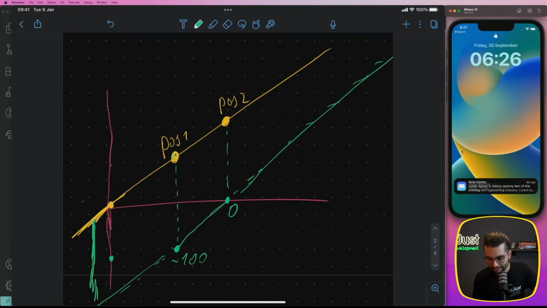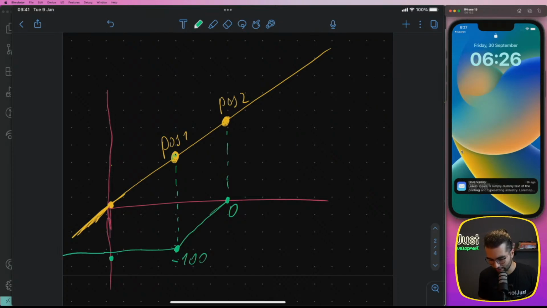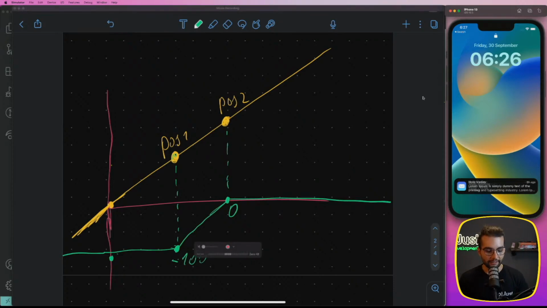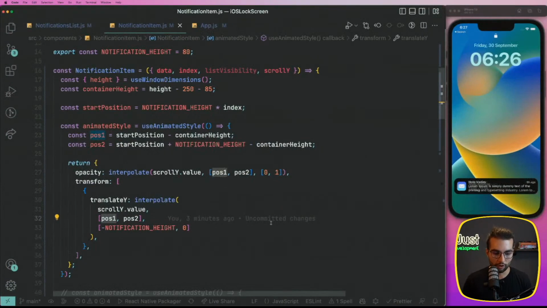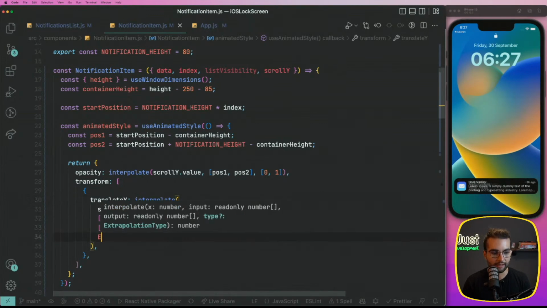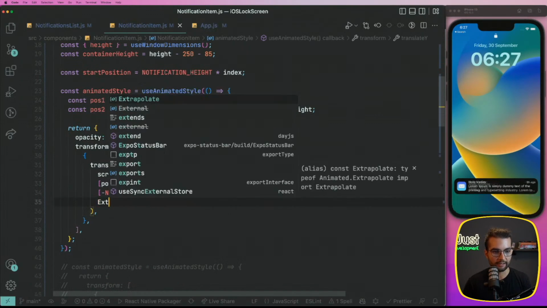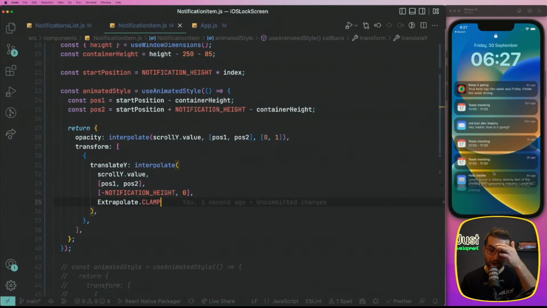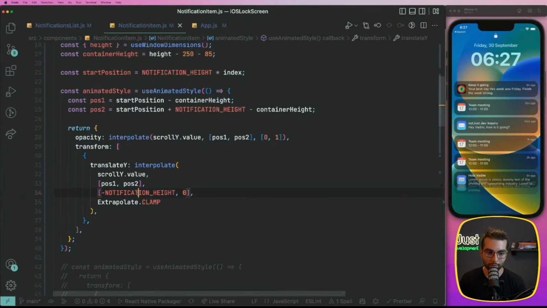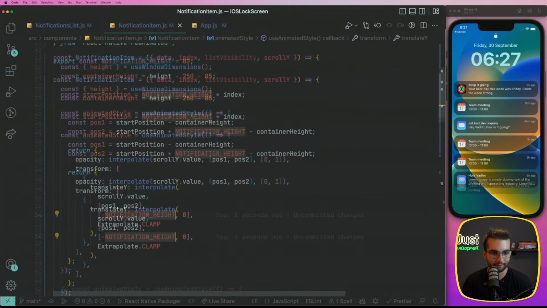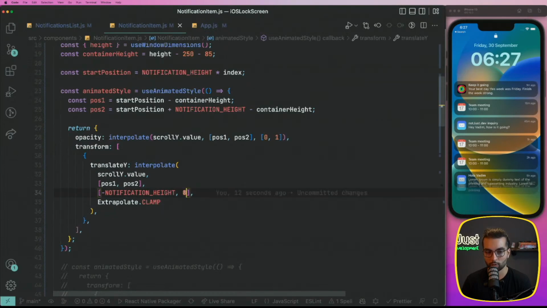We actually want to clamp the position of our translation to these values. So if it's lower, it's going to be still minus 100. If it's higher, it's going to still be 0. So this is called clamping. Right. So to specify how we want the interpolate to clamp or not, we can specify it as the next parameter, extrapolate.clamp, that we can import from here. We can say extrapolate.clamp. And now, as I said, the minimum value will be minus 80, that's our notification height, and the maximum value will be 0.